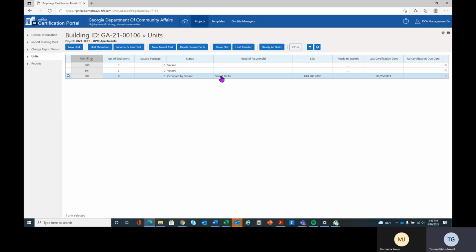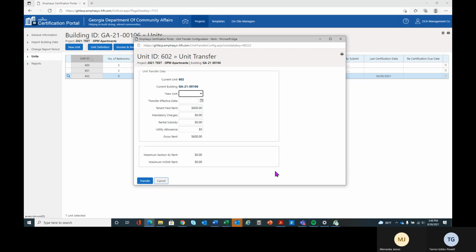So to transfer Gerald from 602 to 600, I'm going to click on 602 and then choose unit transfer. Once I go into unit transfer, you see here that it's going to give me his current unit and the current building number. And then it's saying here that I must choose the new unit and I must input the effective date.